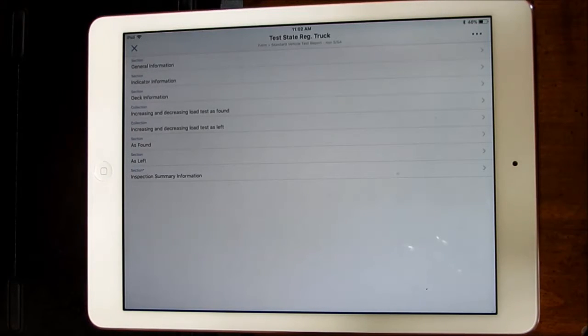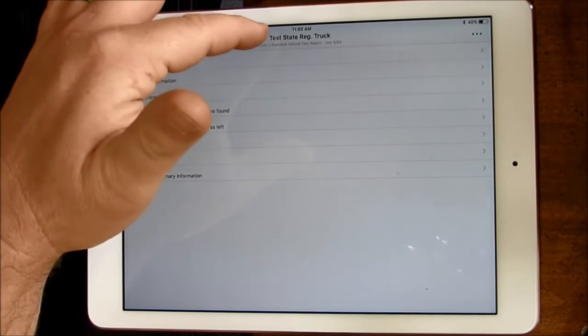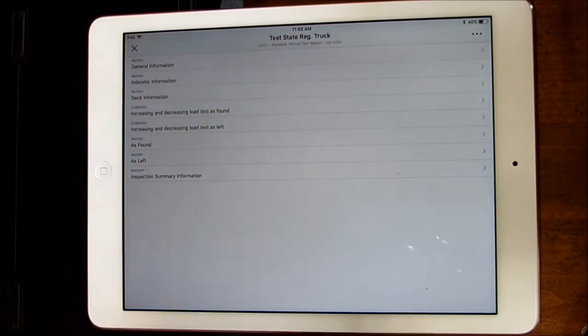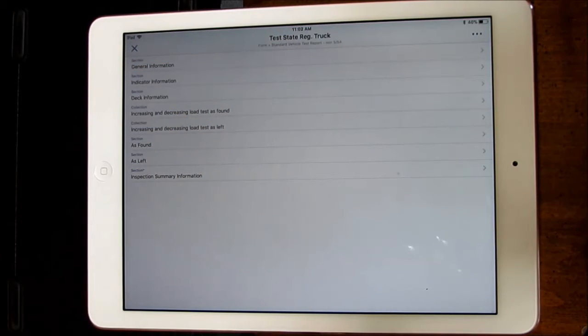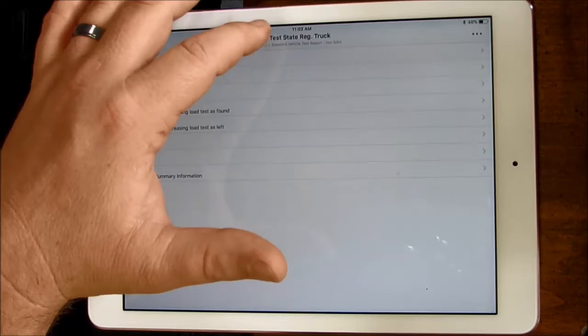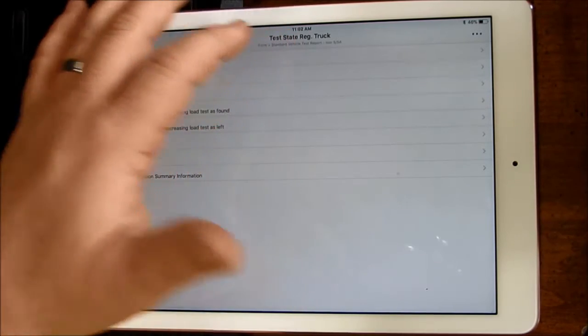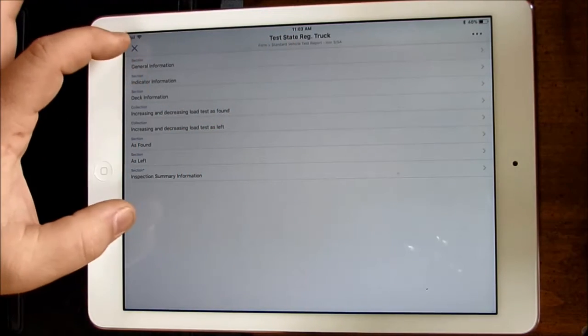We're in the regular part. As you can see up here at the top, it's going to tell you test state regular truck. That's the name that we called it. And then down here, I don't know if you can see it really well or not, it's got what we call a breadcrumb trail. It's going to tell you where in the form you are. And it says right now form, and then it says standard vehicle truck report. So this is just in the area.